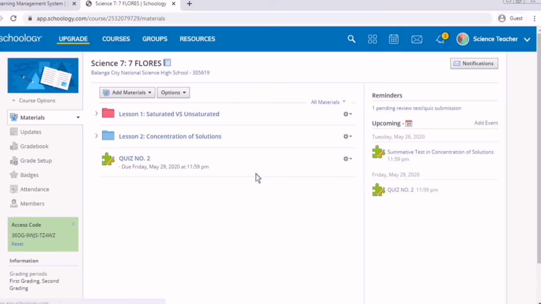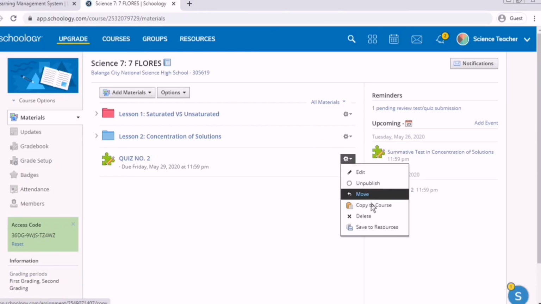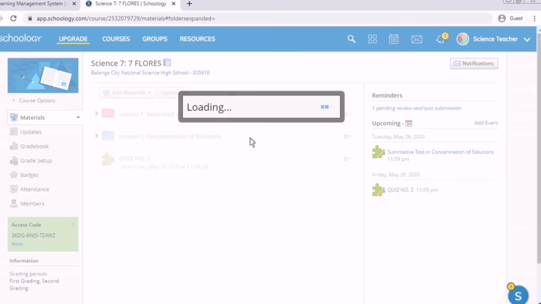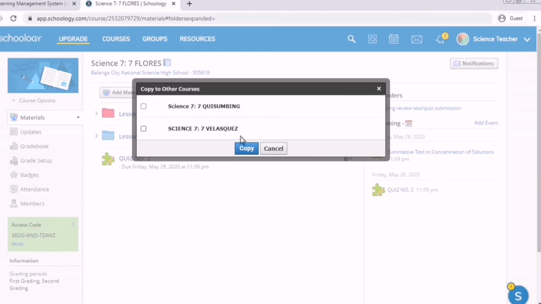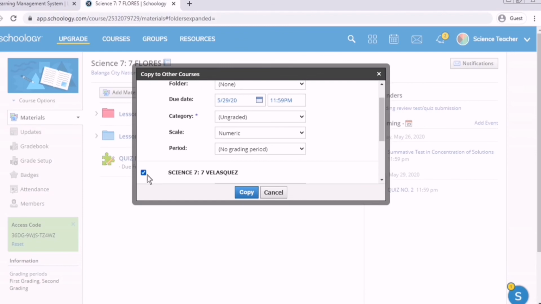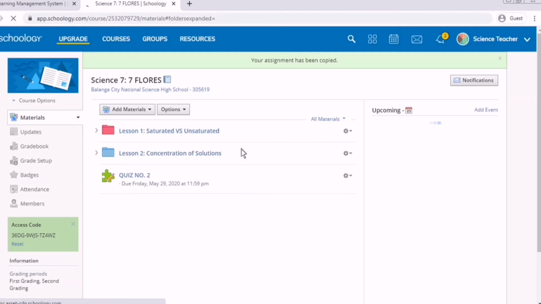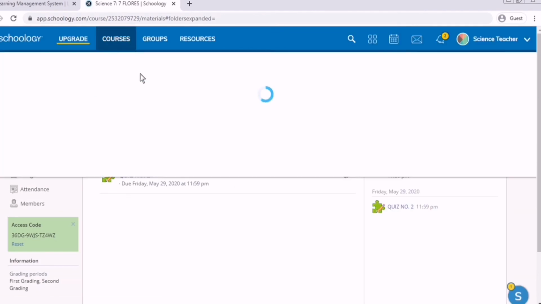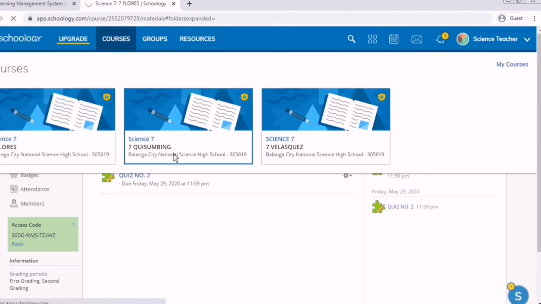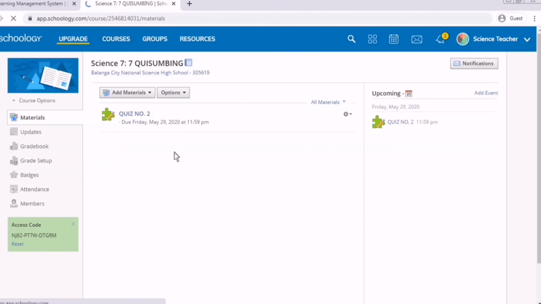If you are already done with the exam, you can copy the exam through this gear icon and click the Copy to Course. Select the other sections. Click the Copy button. To check if we successfully copied the exam, just click the Courses tab. Select the other section, and you will see the exam.